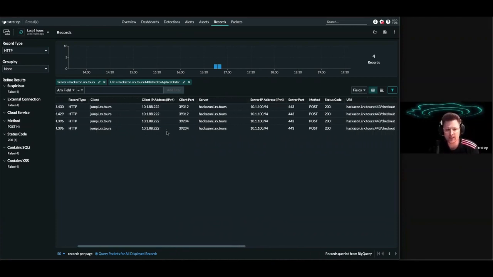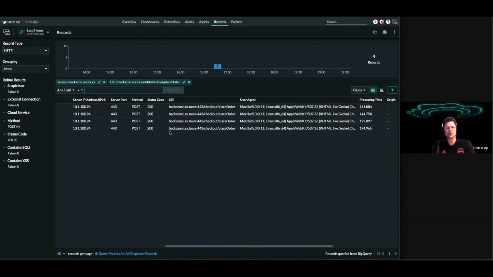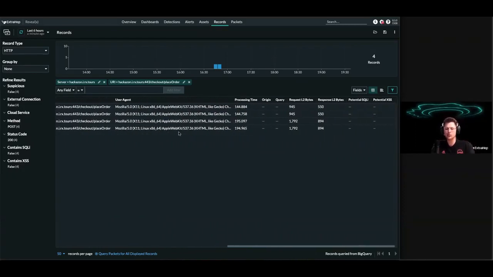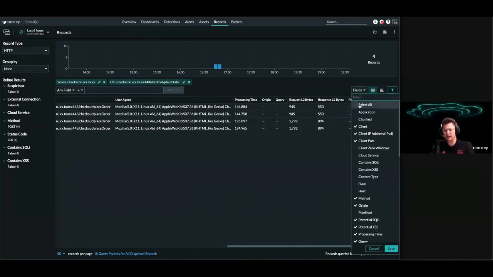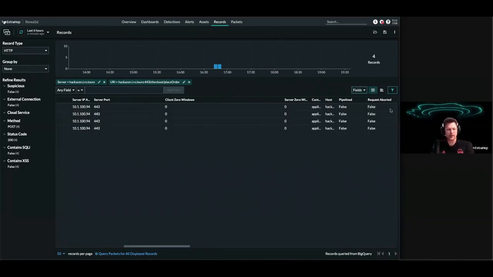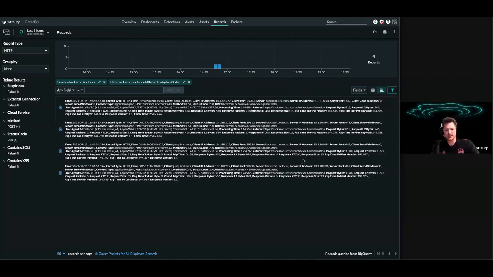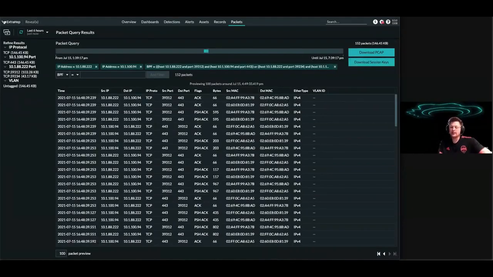So inside the records, I'm actually able to see decrypted, client, server, port, URI, user agent. And this is all feeding the detections. I can hit select all here and look at all the transactional level detail. Look at all this that we're able to scoop out of the packets when decryption is turned on. Now I can query for all packets displayed here. This is where it gets super interesting. Now I have the payloads associated with those transactions.